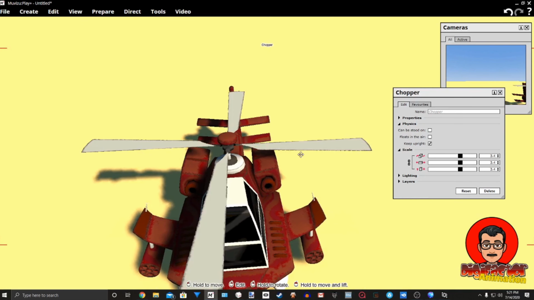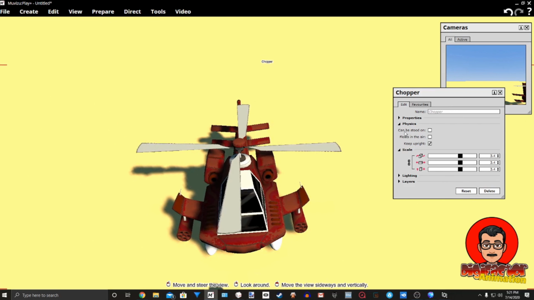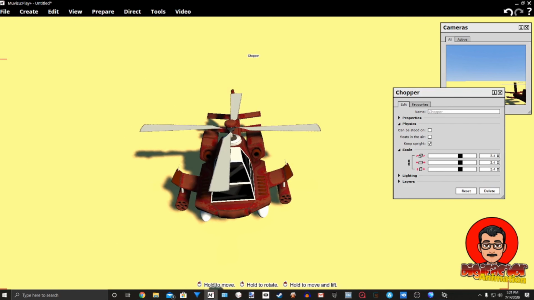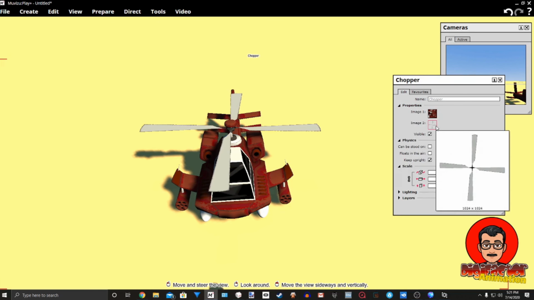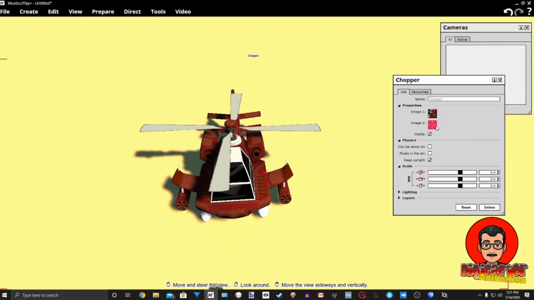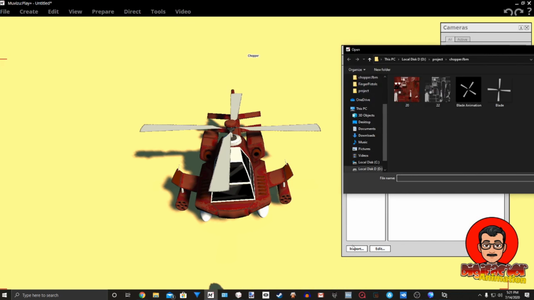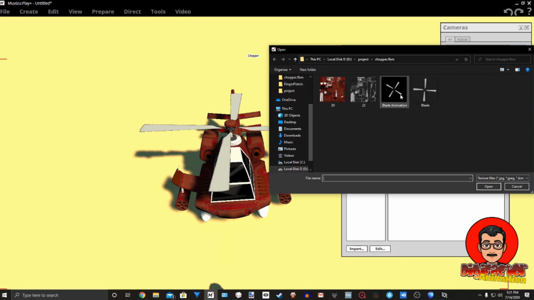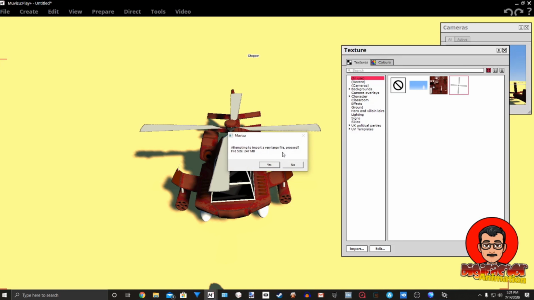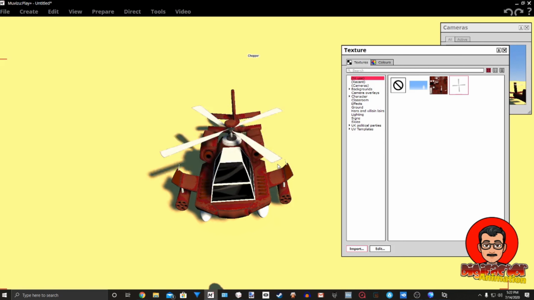Okay, now as you can see, the blade has a transparent background, so you don't see nothing there but the blade itself. Now, let's add that video texture to the helicopter to make that blade spin. So we're going to go to Properties and click on Image 2, which is the blade. Click on that, and then let's import the animation that we made, the video. Click on that and then Open. And now it's going to say, attempting to import a very large file. Proceed. Go ahead and push yes. And there you go.